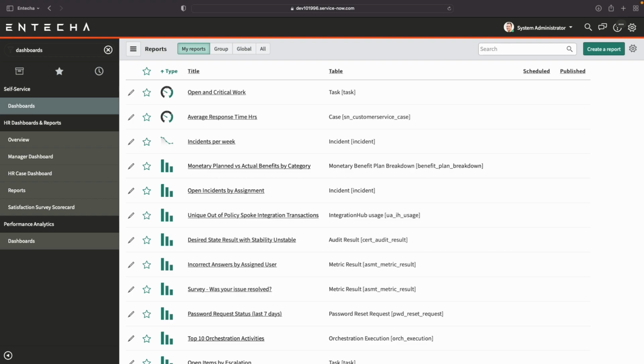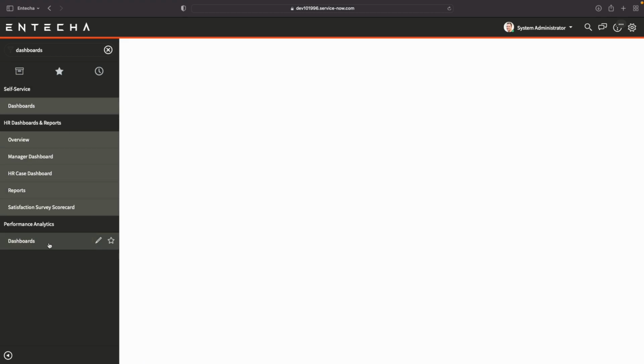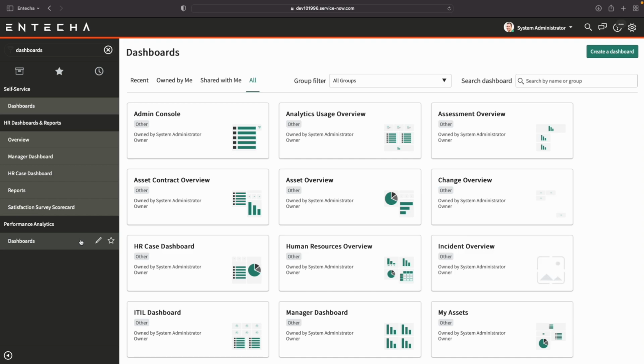So what we're going to do is go to the filter navigator on the left again and search for dashboards, and you will see a list of options again as per usual. We're going to click on dashboards here. You can go on self-service or the performance analytics one. And what will appear is a list again of pre-built dashboards.